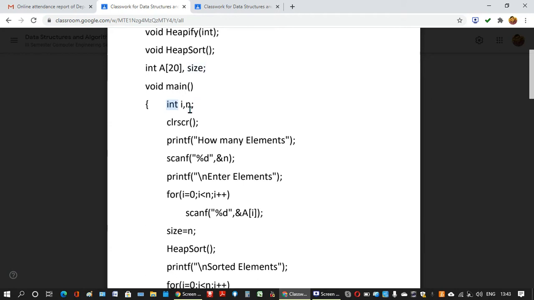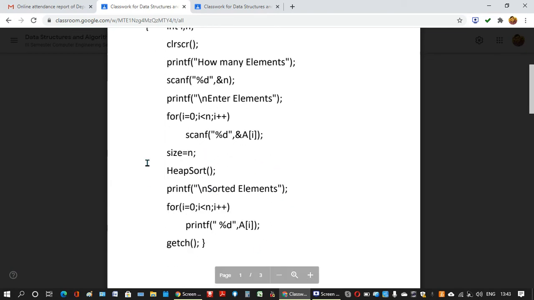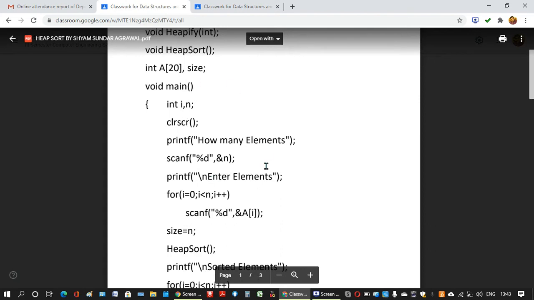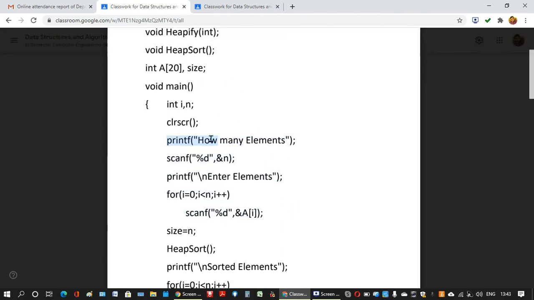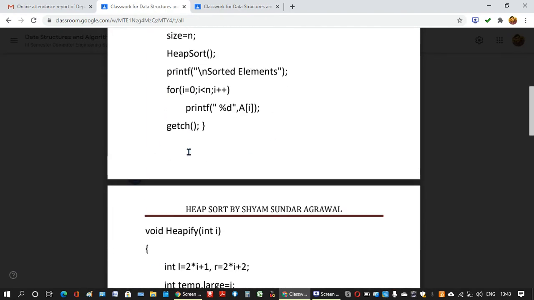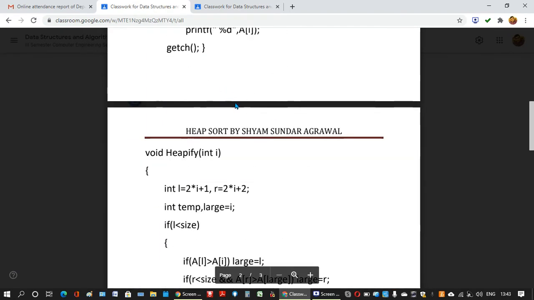So this is the main function, where I'm only asking for the number of elements in the array and scanning those elements in this for loop. After that, I copied the number of elements n into size. So size and n are equal here. Heap sort is called, and after sorting, elements are displayed with getch. So the main function will only read the input, set the size, call heap sort, and then display the result.